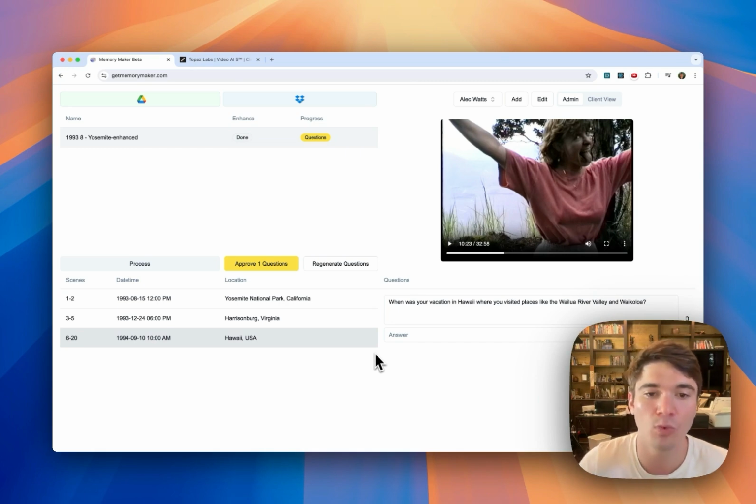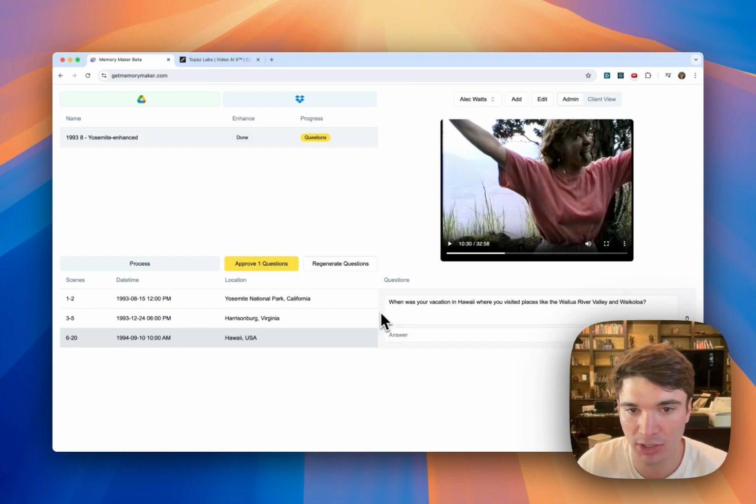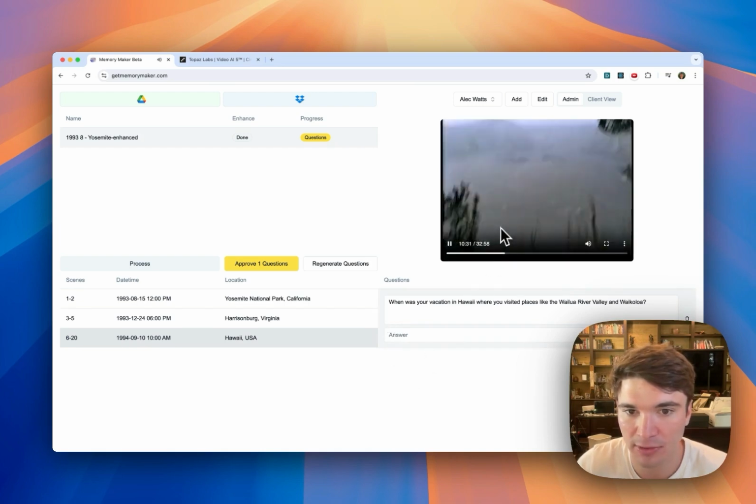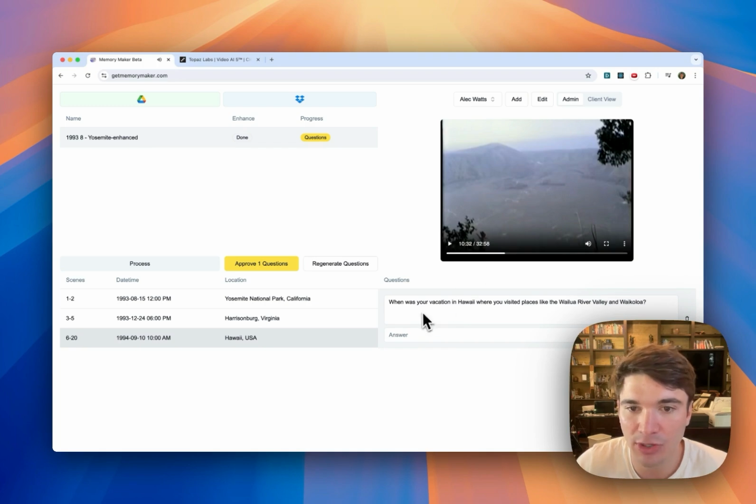But sometimes it won't have enough context to definitively know when or where something occurred, in which case it'll generate a question right here. As you can see, it'll say, when was your vacation to Hawaii where you visited places like Wailea, I don't know how to say that, River Park, and I don't know how to say that as well, but beautiful places in Hawaii. So it'll generate these questions.